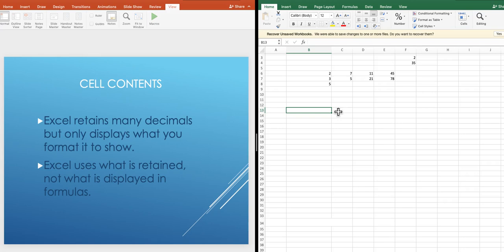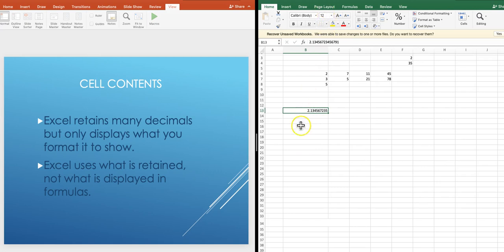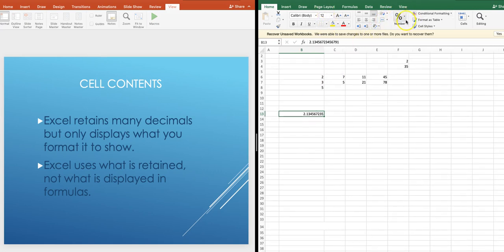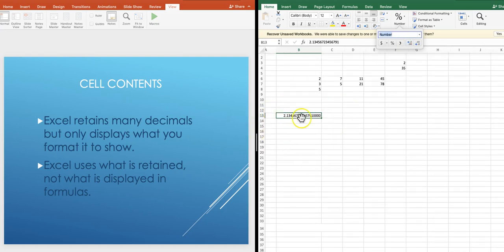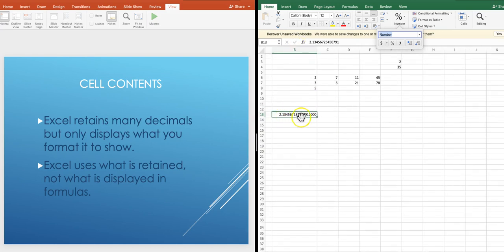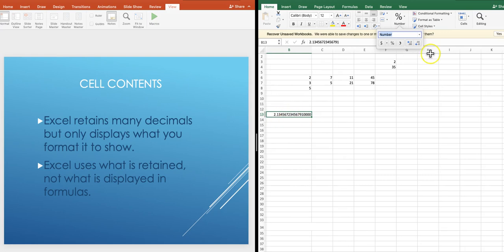So let's do this. Let's take something that's a very, very long decimal place. 2.13456234567912. Really, really long number, right? And you can see that if I want to display that, I can display that to just 1 decimal place, which it rounds to the nearest decimal place, or I can display it to a lot more. Excel, when it's doing functions using that value, it's always using the full value, not the presented or rounded number.